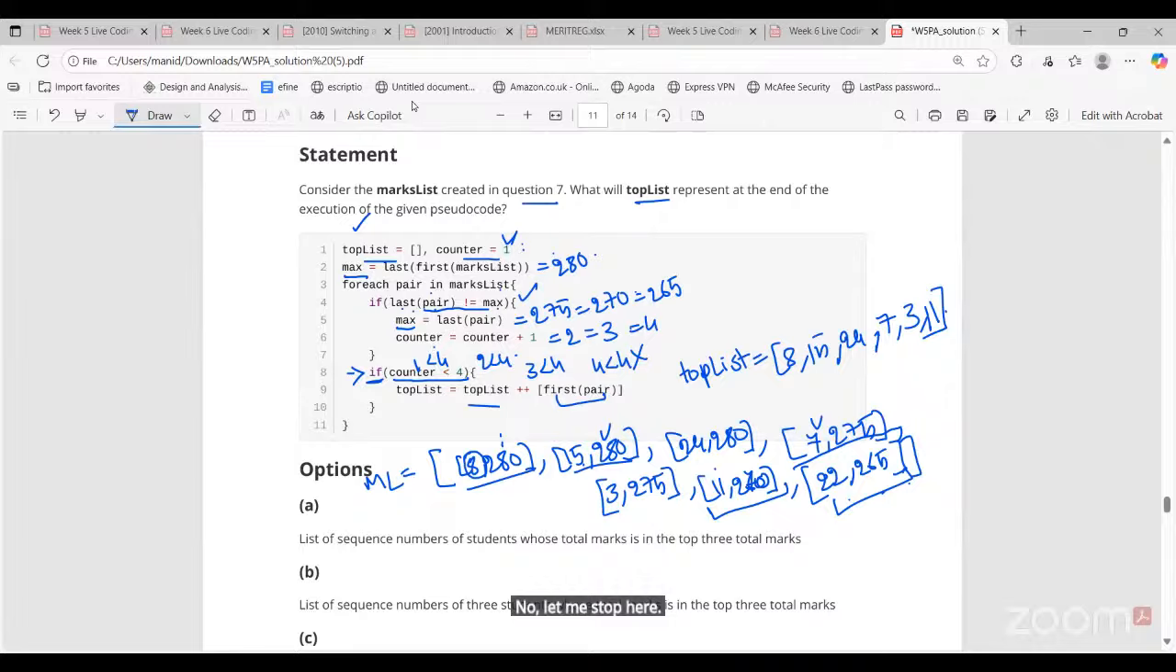So who are these people? These are the people who have scored the top 4 highest marks. Top 3 highest marks: 270, 275, 280. As soon as we come to the 4th highest marks, counter is becoming 4, so we cannot add any more IDs to top list.